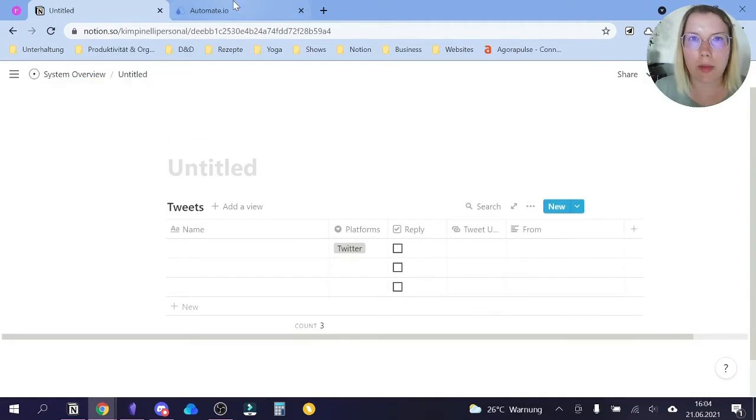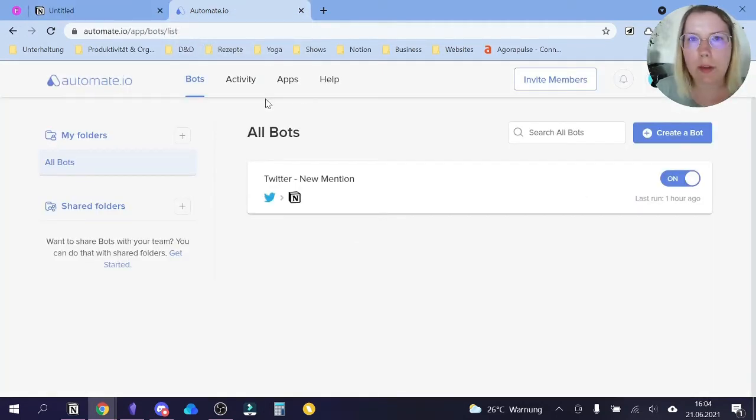Then we go over to Automate.io. With Zapier, it's the exact same process, but I've already used my free Zap, so I'm going to use Automate.io. And you just click on bots. In Zapier, it would be create Zap. And I already have one here, that's the one I use, but we're just going to create the same one again so you can see how to do it.